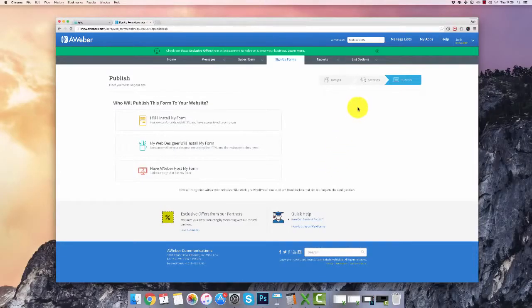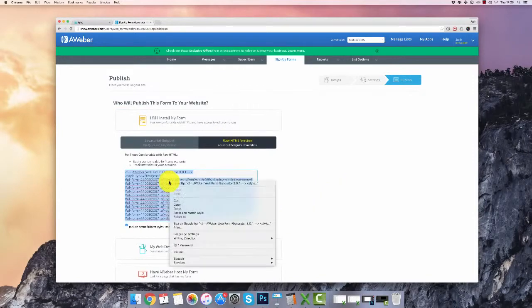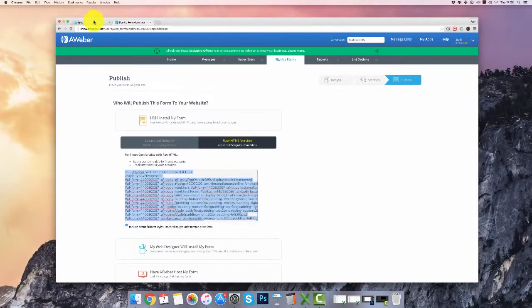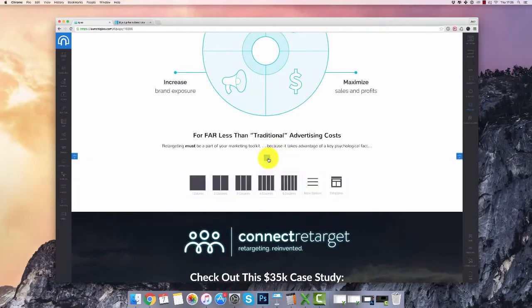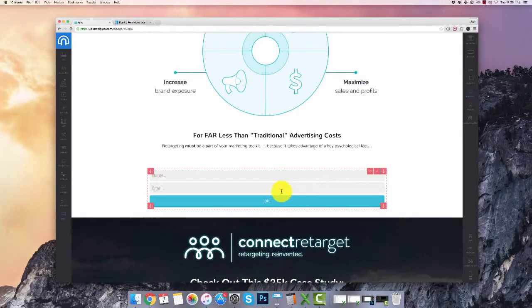Okay, so what you want to do is create an email signup form in any autoresponder account that you've got. Then click on "I'll install my form" and get your HTML code over here. Simply copy the HTML code, then go over to iGloo, and maybe we can create a new section. Then we're going to add in the email form element. So I'll go right down to the bottom and drag and drop the email form element there.